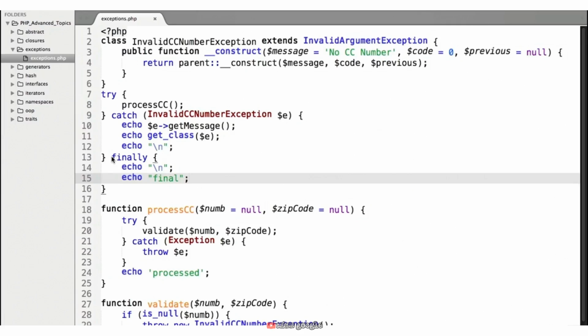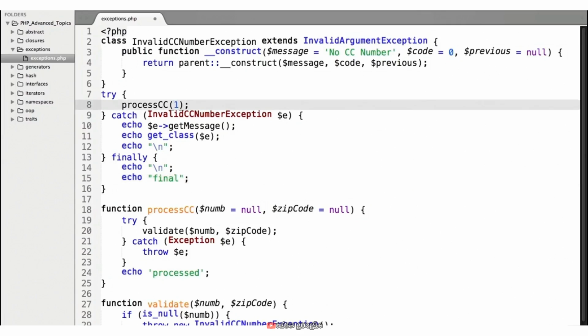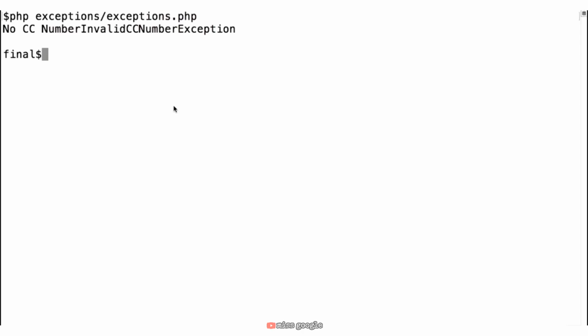Let's go back to our code editor and see what happens when our code actually passes and no exceptions are raised. For that to happen, we need to pass a value for the credit card number. So let's just pass the number 1. So in this case, on line 8, we'll update our try process CC to pass in the number 1. Save this, and we can go back over to our terminal, and we'll rerun the command php exceptions.php. And when we run this, notice we get the process line, our new line, and the final block. In this case, even though we did not raise an exception, we still had our finally block run.